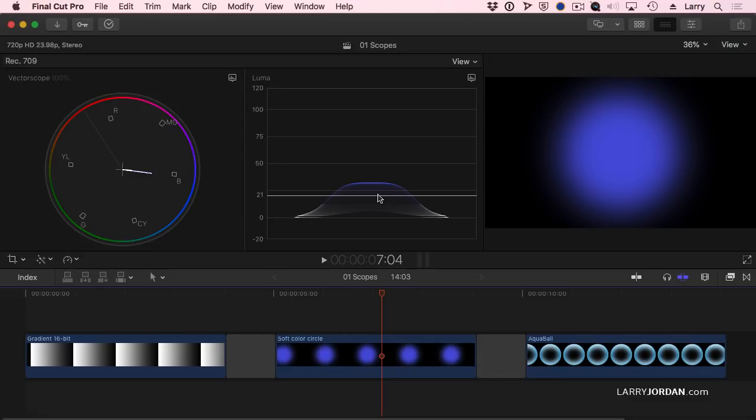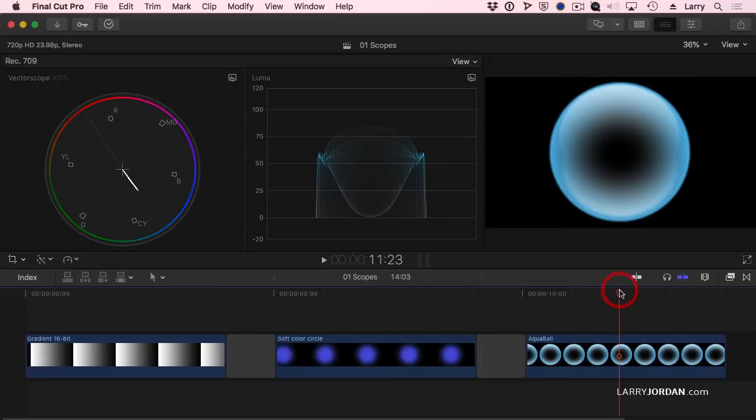But I can say the center is brighter than the edges, and the vectorscope allows me to say it's blue. There's no magenta, there's no red, there's no yellow or green or cyan. Or take a look here. Notice that I've got a fairly sharp edge delineating between black and the blue color.